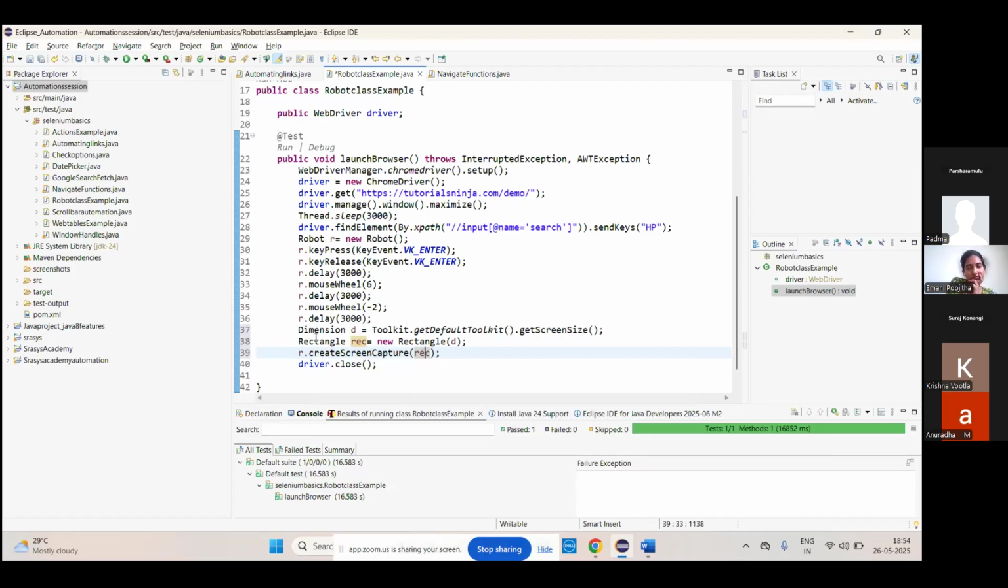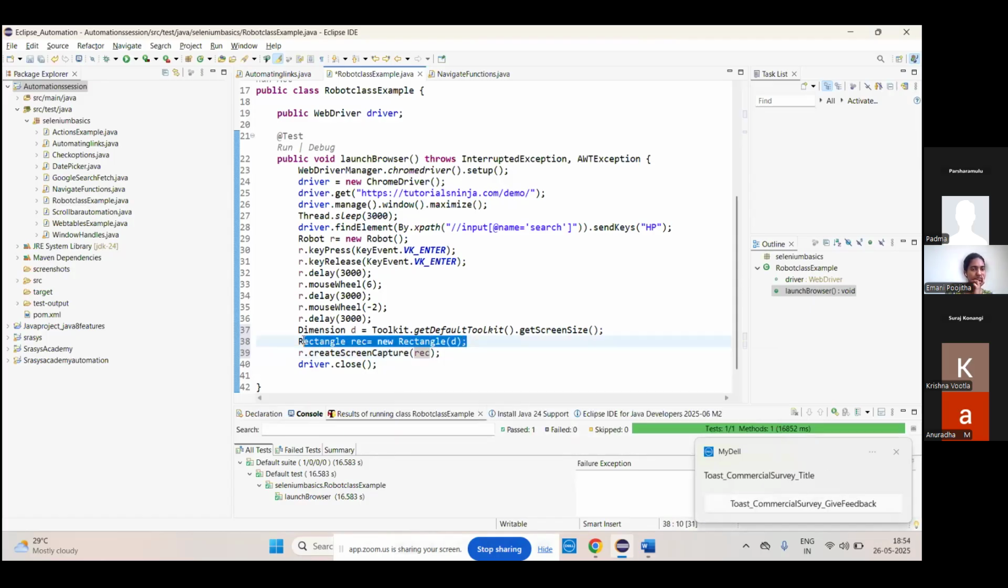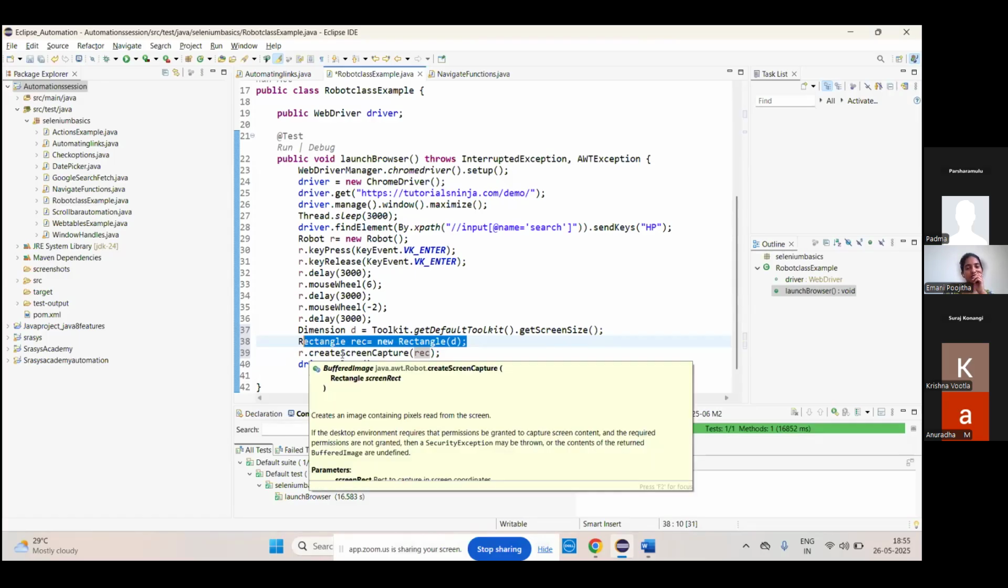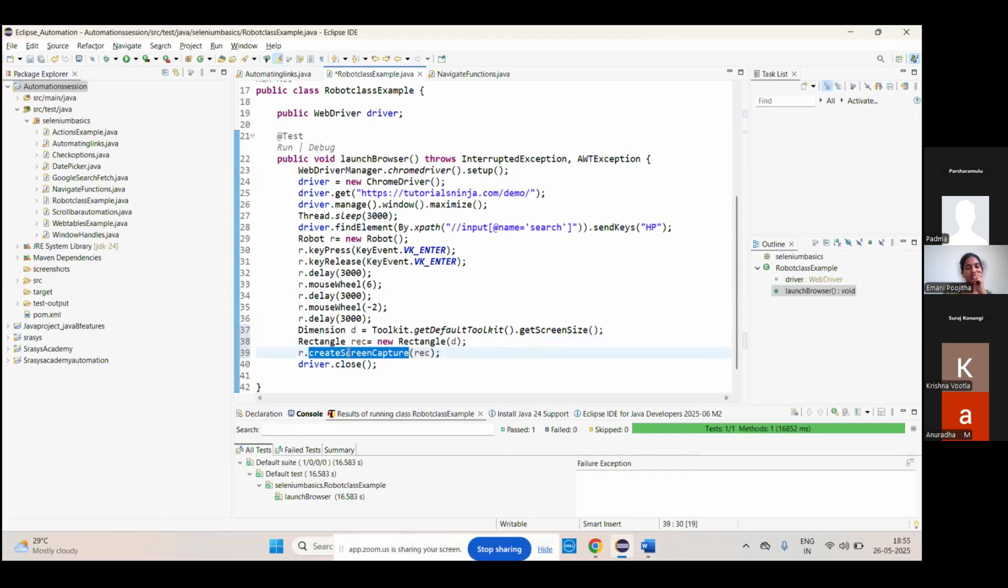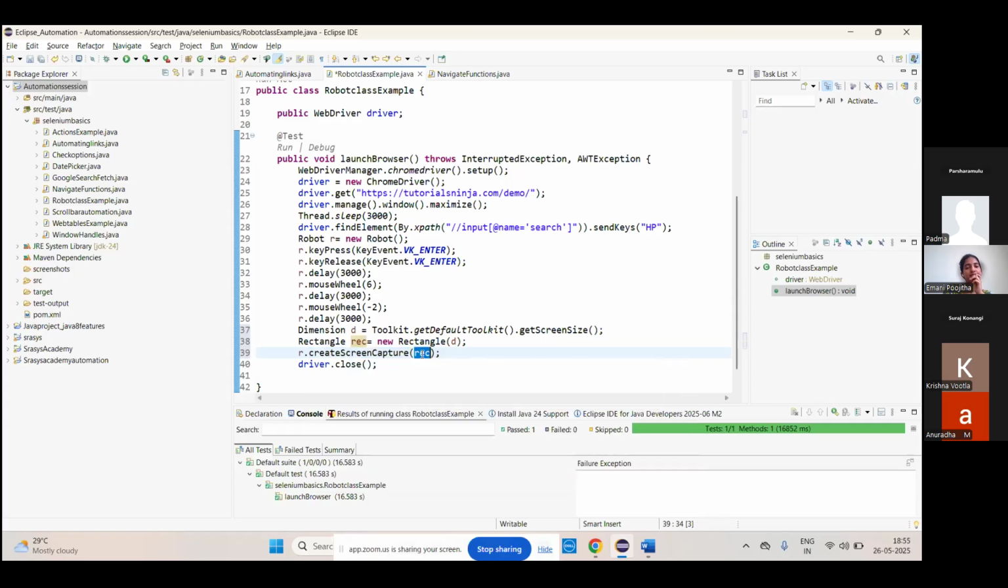See, initially we have taken the screen size, then that screen size we need in the form of a rectangle. That's the reason we have written this line. Now, after writing this, we need to capture that screenshot. For that, we have one method called createScreenCapture. That's the reason I have used it. This is a parameterized method, so it will help to capture the screenshot, but we need it in the form of a rectangle. That's the reason I have entered the Rectangle object here.